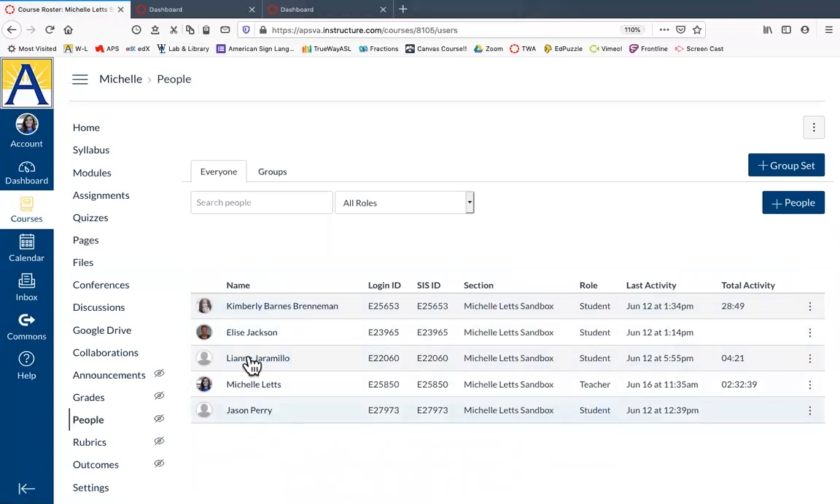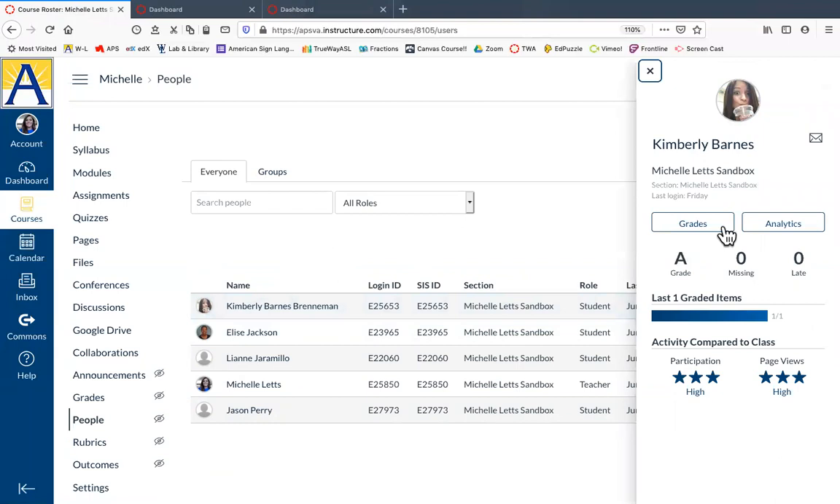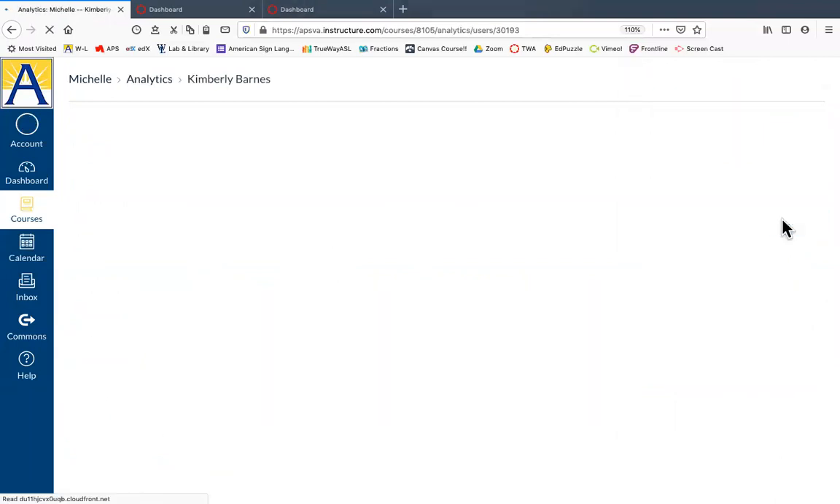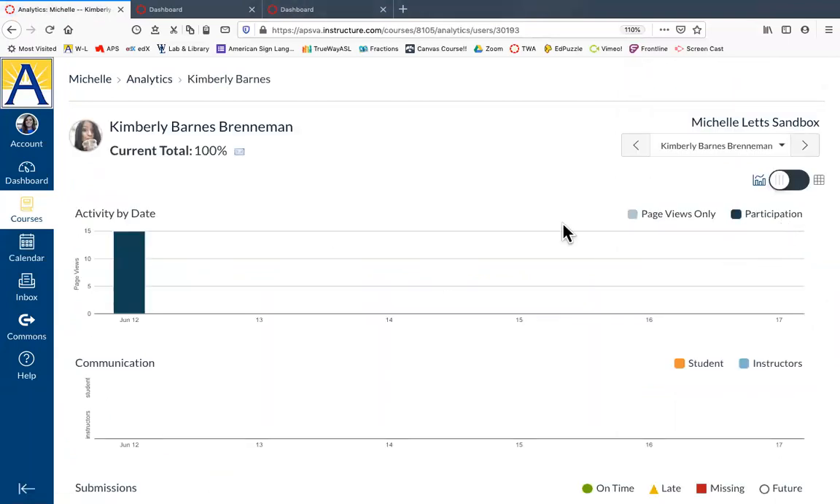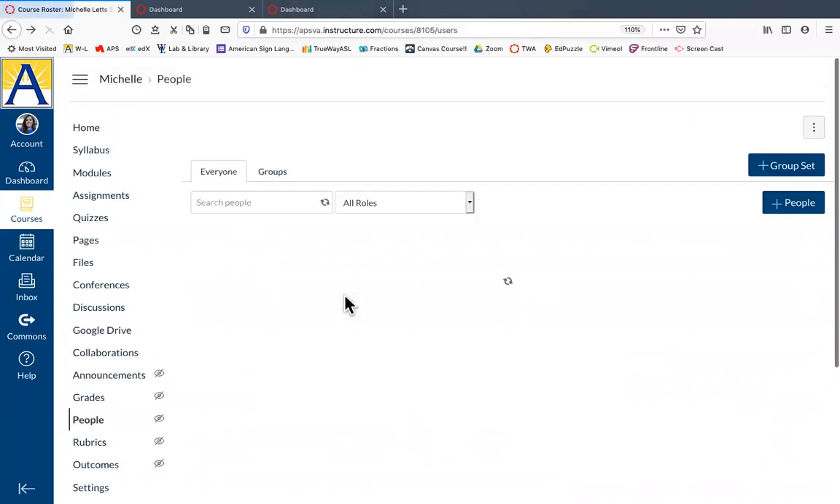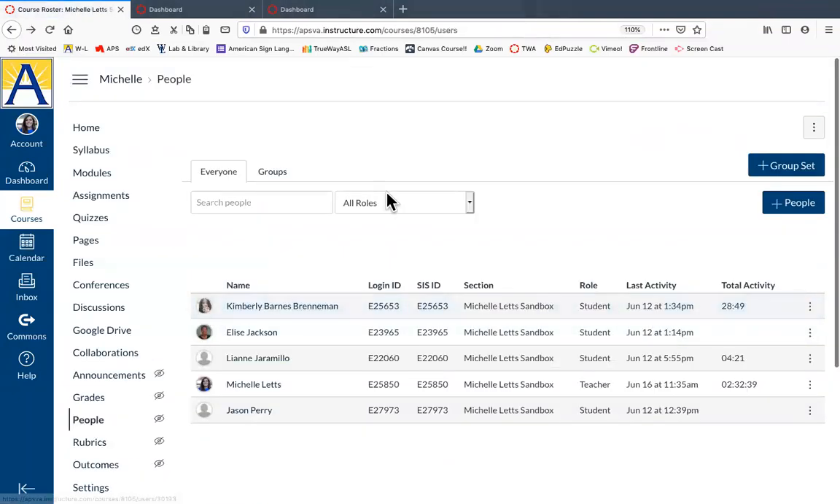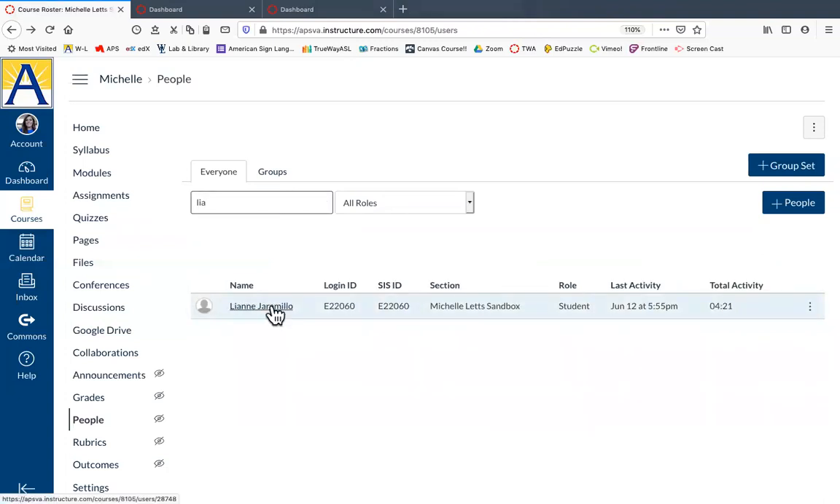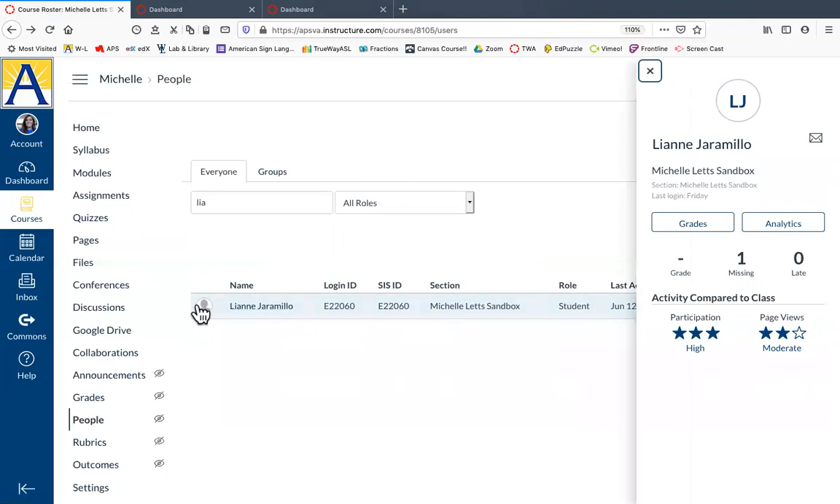So these are my people. I've added some colleagues. Let's see, I'll click on Miss Barnes-Brenneman. So you can see what they've done. So she's only been on here on June 15th. She participated once and she was on 15 pages that day. So you can even search people if you want someone, because you have a lot of students. Click on her. Here we go.